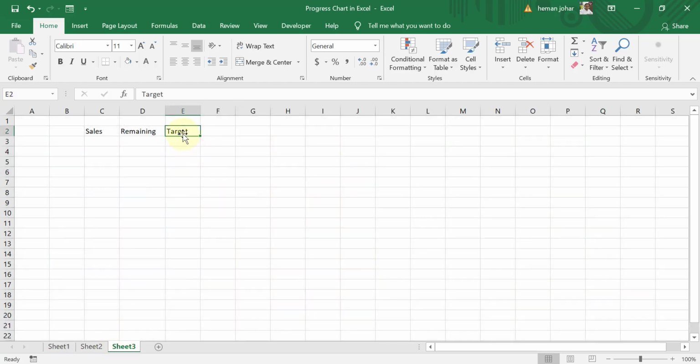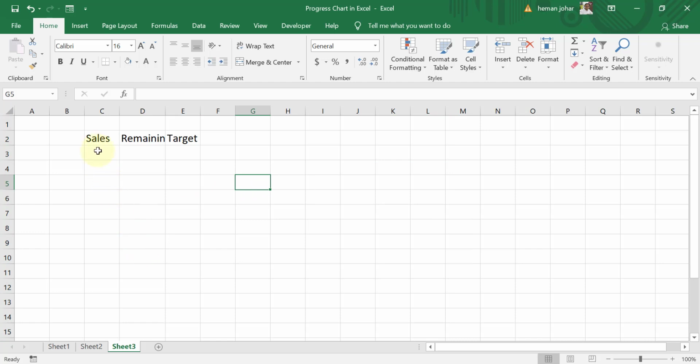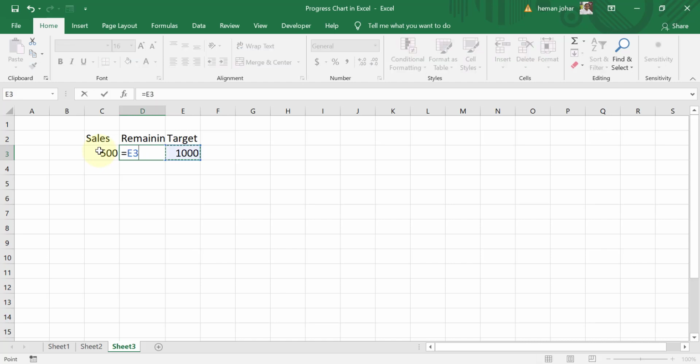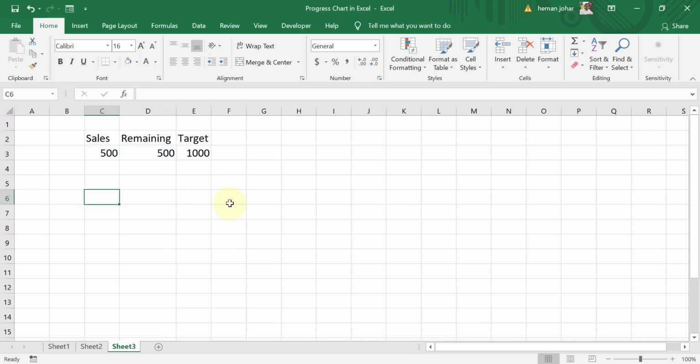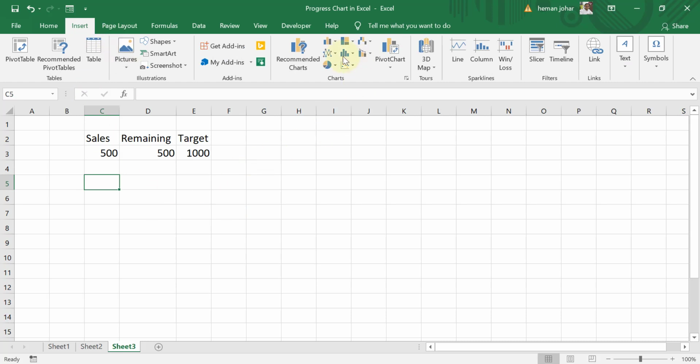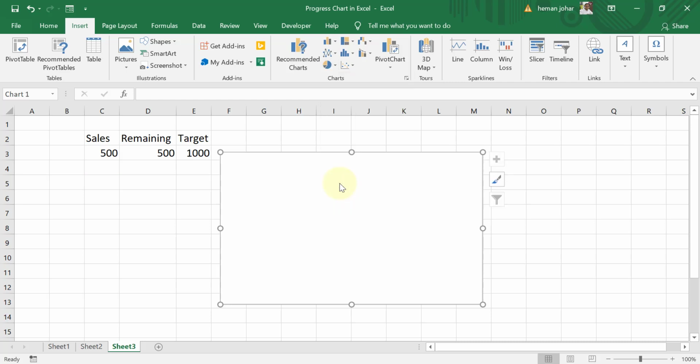So this column that I'm creating is called a helper column, and that's the secret sauce of getting this chart ready. All right, so let's say the sales were 500 and the target was 1000, so the remaining sales would be target minus sales, right? So once we have done this, now we are ready to create our chart. So what we are going to do is we are going to go to insert. We're going to go to charts, and from here we'll choose a doughnut chart.